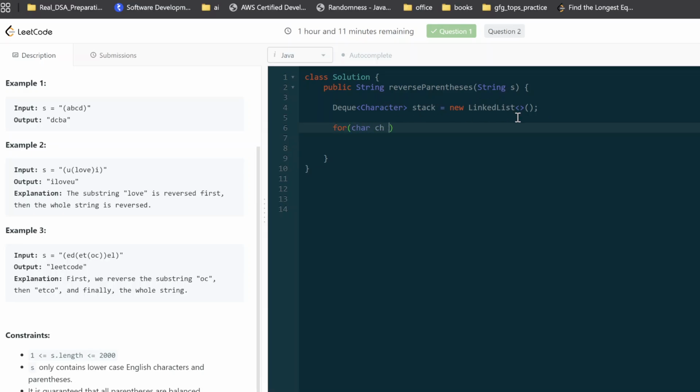Now I'm going to iterate over each character of the string, and if ch equals the opening bracket, what we need to do, else if ch equals the closing bracket, what we need to do, and else, this means this is a character, so I can simply say stack.push(ch), right? If there is an opening parenthesis, I can again say stack.push(ch). This is the easier case. Now what if there is a closing bracket?